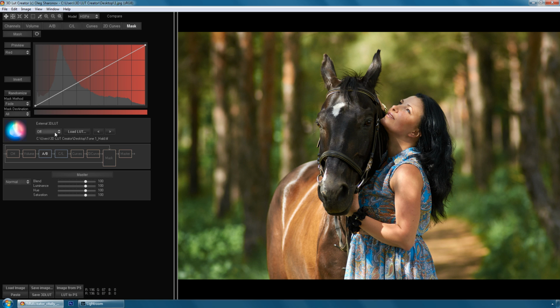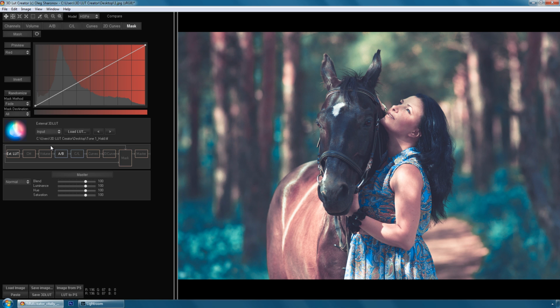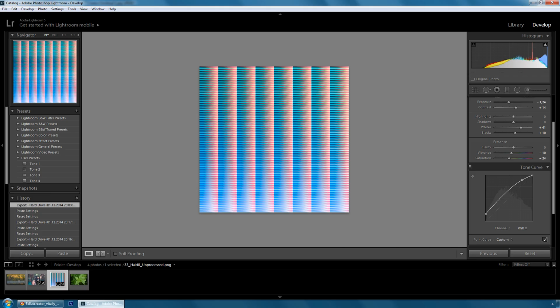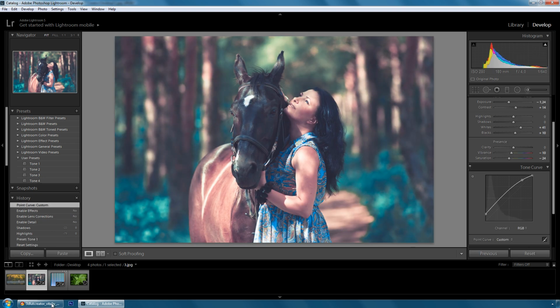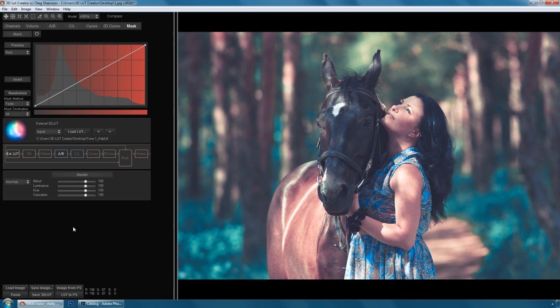In the combo box, I will choose Input. So now I have the same effect as I had in Lightroom. Let's compare those images. Here's Lightroom and here's 3D LUT Creator. As this external LUT is applied before all the tools of 3D LUT Creator, as you can see in the block diagram, we can apply some corrections to this LUT.